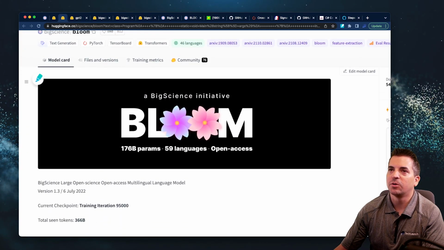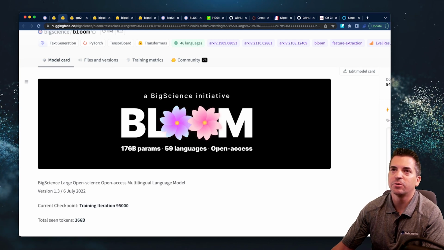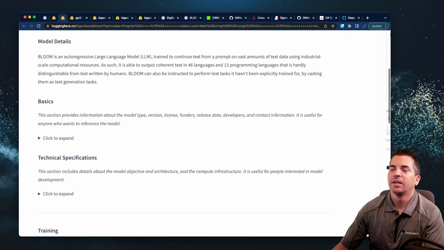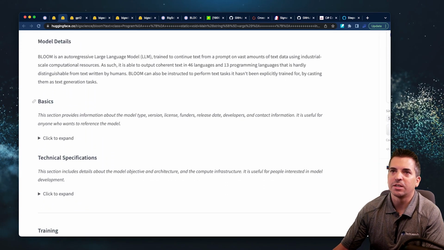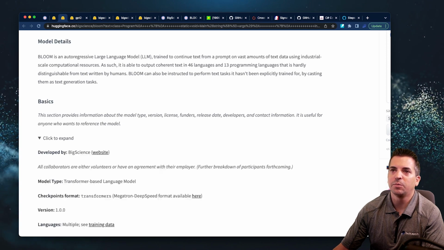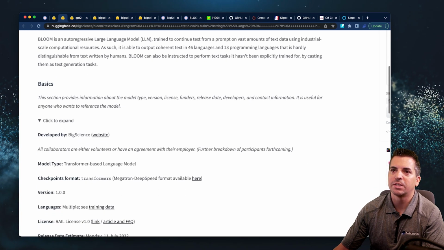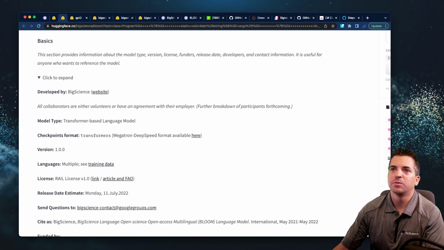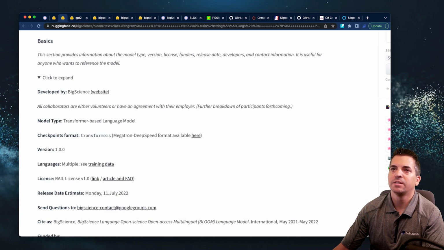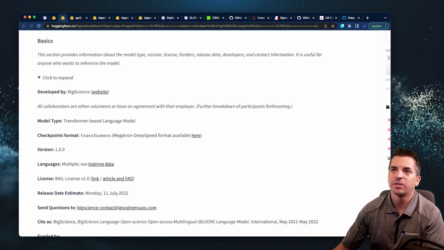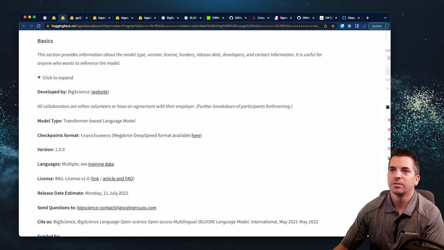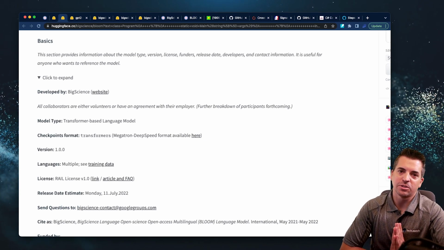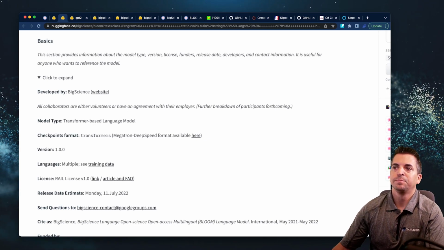Okay, so now let's do a deep dive into the actual Bloom AI. One of the best places to do this is to go to huggingface.co/BigScience/Bloom. You can dive in here and see similar details to what we've seen earlier, but in a little bit more granularity. You can dig into the basics around Bloom AI. Here you can see it was developed by BigScience. You can go to their website. All collaborators are either volunteers or have an agreement with their employer. So in other words, this is meant to help with the legal side of it, making sure that this is open source, etc.